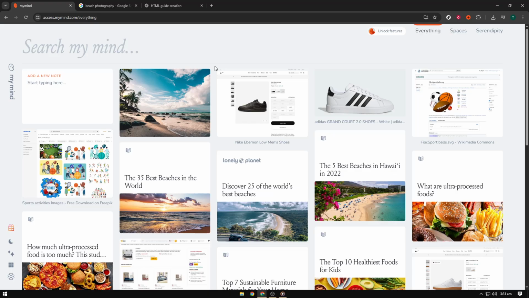And there you have it. By following these steps, you can quickly and easily add images to your Mymind account, building a personal or professional library that's readily accessible whenever you need it.